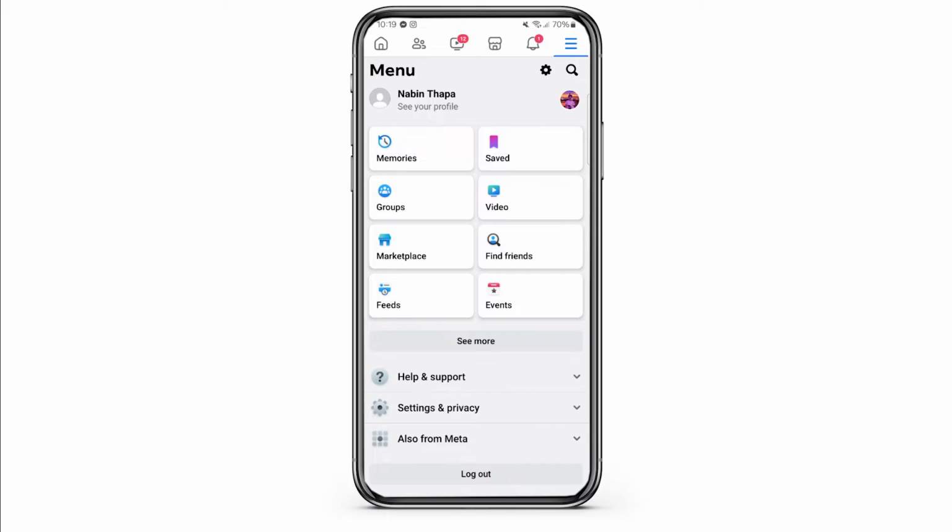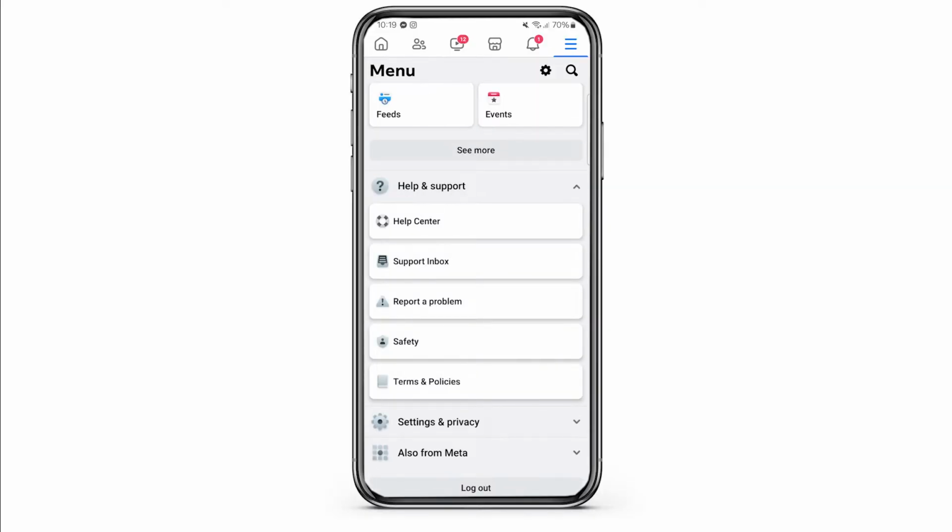After that, click on the 3-line icon that is in the top right corner. Then your account section will be opened. Now scroll down and extend the option of Help and Support. Then click on the first option, which is Help Center.